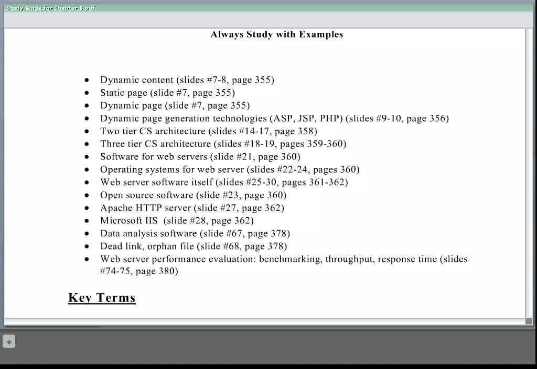So the number of web page requests that a particular hardware and software combination can process in one unit of time, that is throughput. And then the response time, the amount of time a server requires to process one request. And these are the three things that are required for evaluating web server performance. And this is your chapter 8.